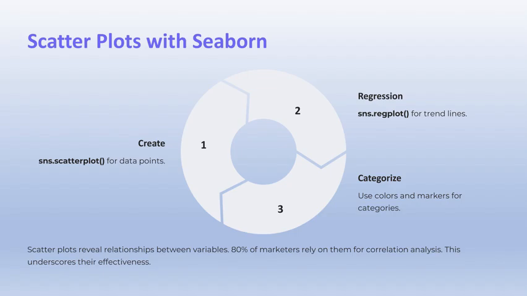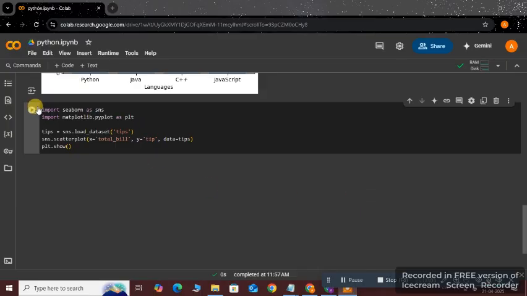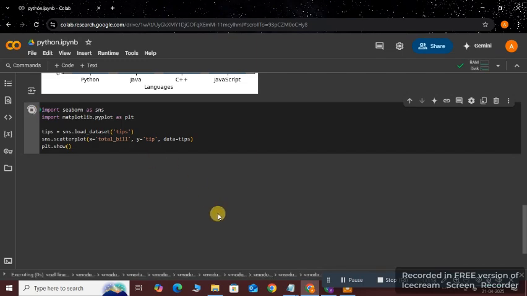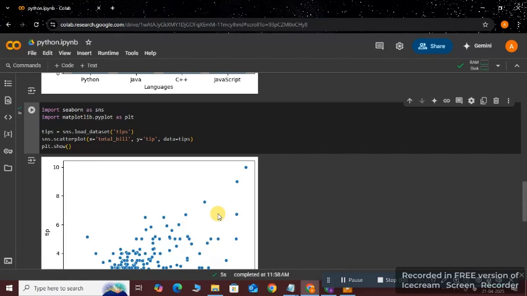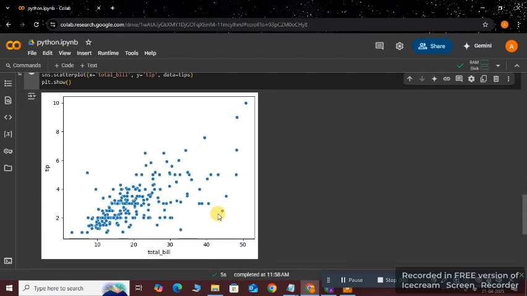Here we use Seaborn, which is built on top of Matplotlib and provides beautiful statistical plots. We load the built-in tips dataset, which contains information about restaurant bills and tips. sns.scatterplot plots each customer's total bill against the tip they give. Each point on the plot represents a single observation. This visualization helps identify patterns such as whether a higher bill results in a higher tip. Scatter plots are frequently used in regression analysis and to identify correlation.